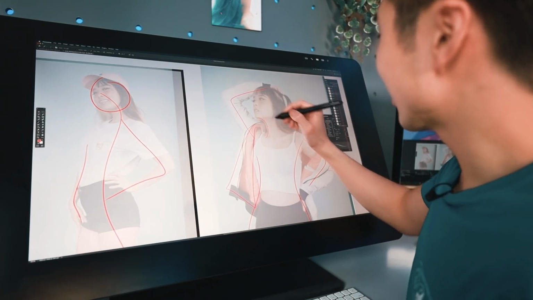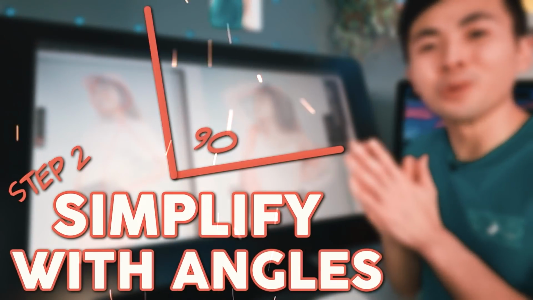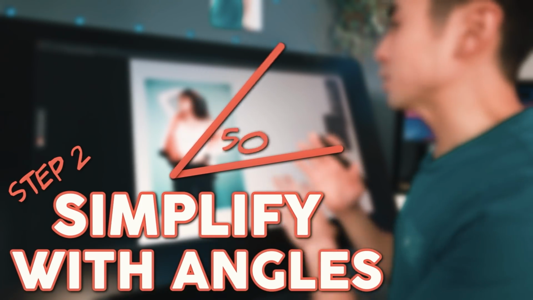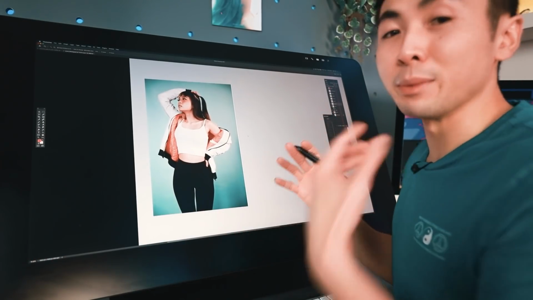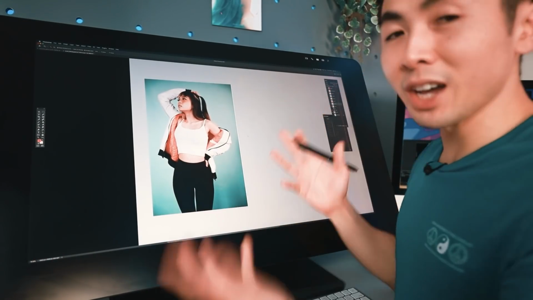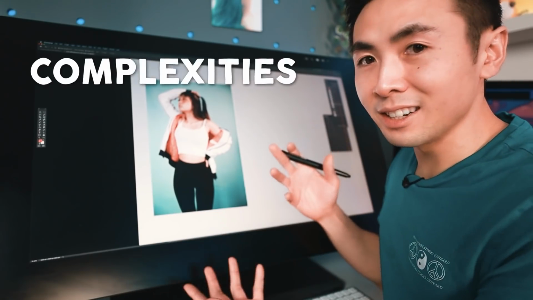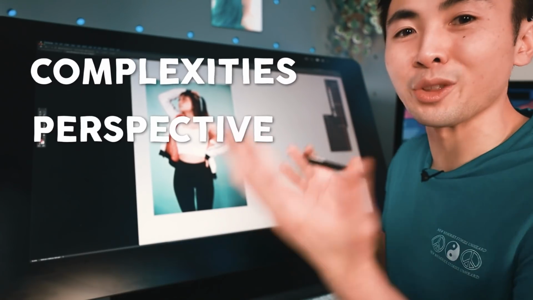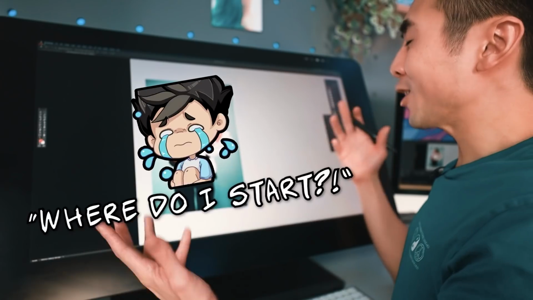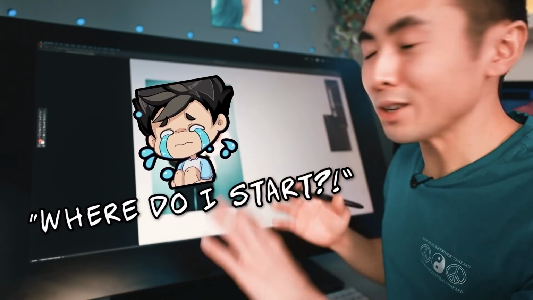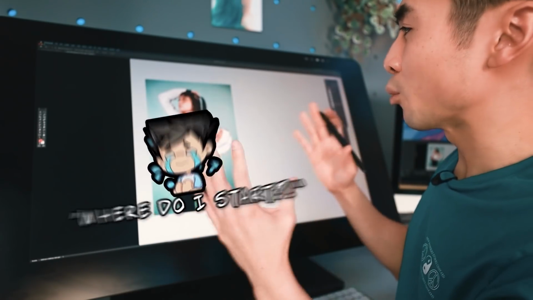And that takes us to step number 2, simplify with angles. If you've never used references before, it can feel extremely intimidating. These references are real life, so you're dealing with extreme complexities, perspective, also subjects in 3D space. You're probably wondering, where do you start? But don't worry, you can always simplify your references with angles.